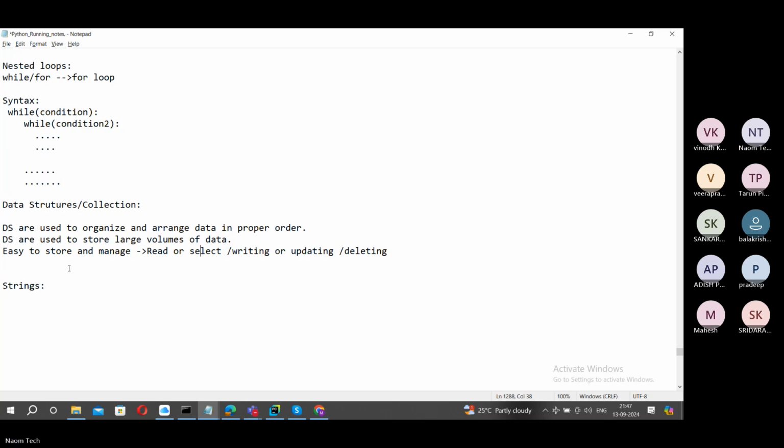Now, what core data structures do we have in Python? That is the next question. If someone is asking this question, what are the core data structures we have in Python? There are many, but I will highlight the very important data structures which we use in our day-to-day development and which are also useful for your Python interviews.